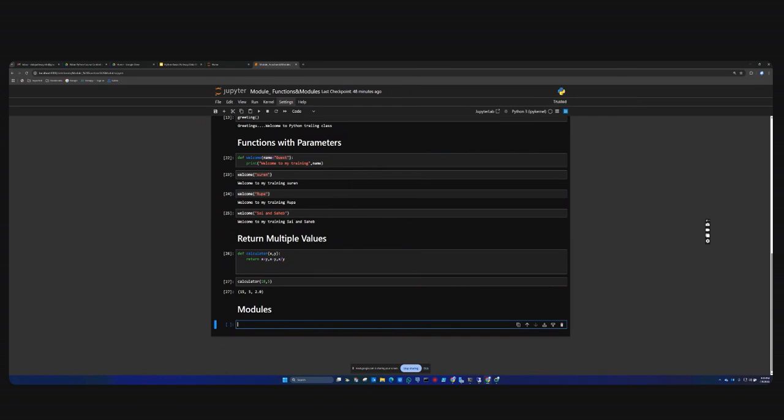Now, what is a module? Okay, so in simple terms, a module is a file containing Python code. It could include functions, classes, or variables that you can import into your script, into your program. Okay.